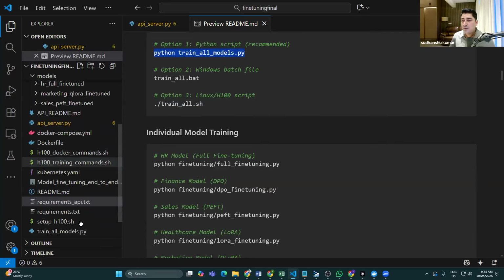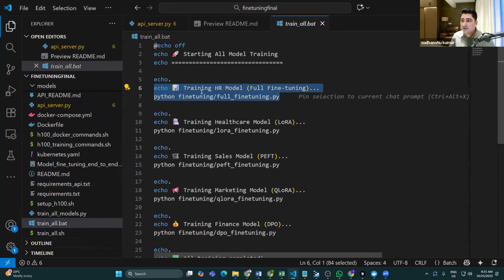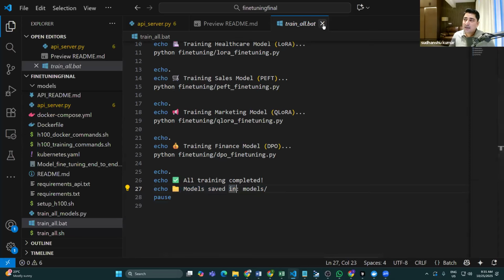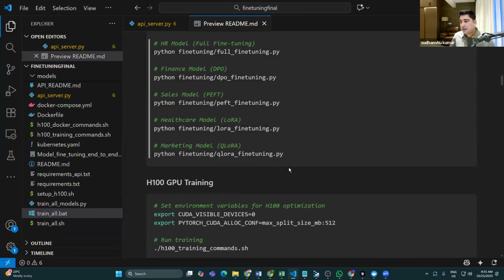As simple as that. If you go and check the file that I have created, it is not doing anything different. Starting all the model training, one by one it is calling all the training. It's the same thing. It's just a clickable file I have created, a bat file, or you can say an sh file for a Linux kind of system. So for individual model training, I have also given you this one command, but yeah, it's just a Python command. So Python and then call that py file.